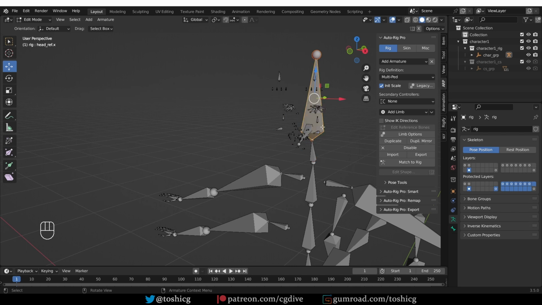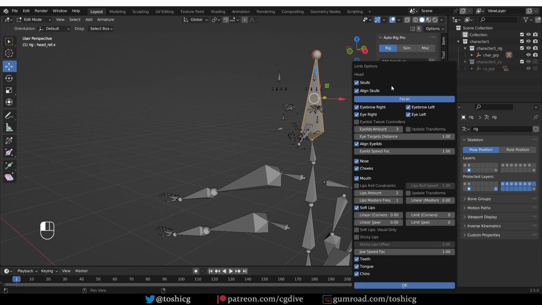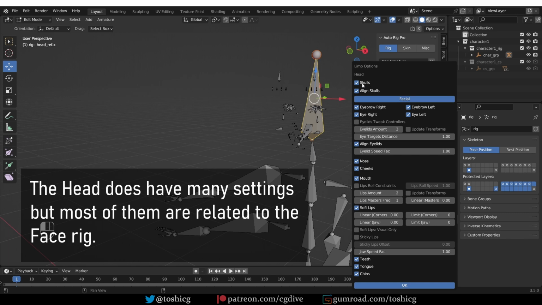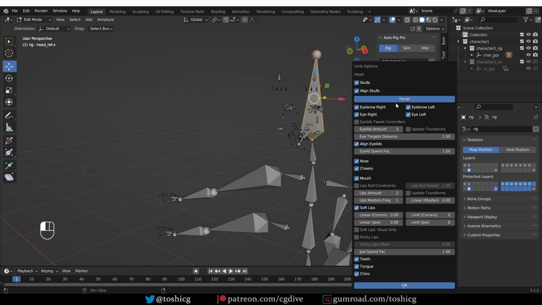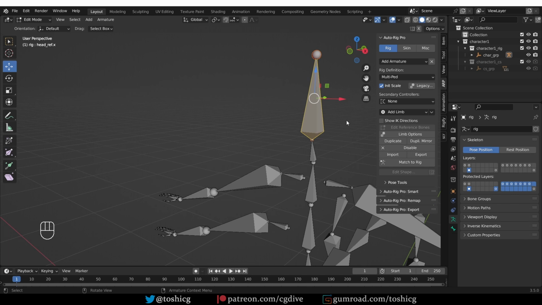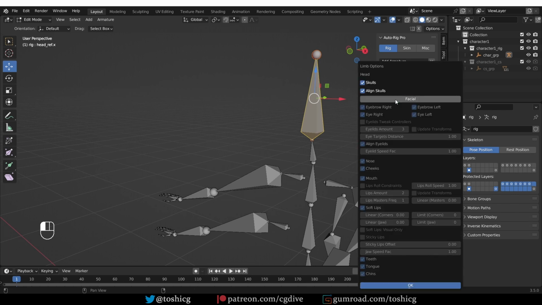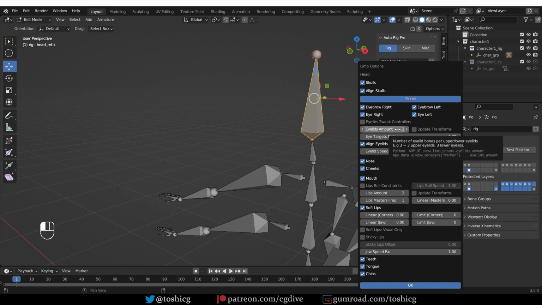Now if I select the head of the character and go to limb options, the head actually doesn't have that many options. It has these skulls which mostly help with the weight painting. Not super important. What is super important are the facial options. So if I just disable the big facial button and press OK, that will remove all of the facial bones. If I enable it, they'll be back on. And I covered some of these facial options in the human, fox, and a little bit in the bird, so you can watch that. And I'm planning to make a separate video all about the facial features of AutoRig Pro. For now, we won't go into detail.